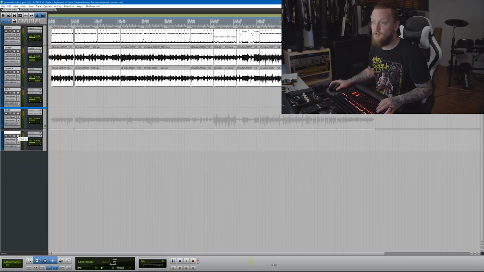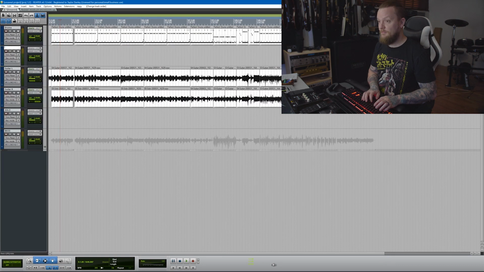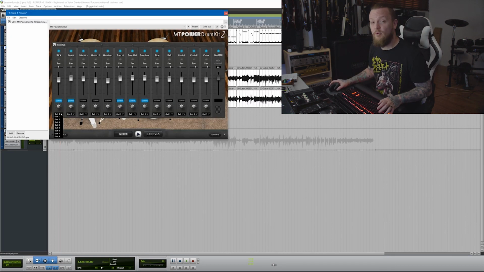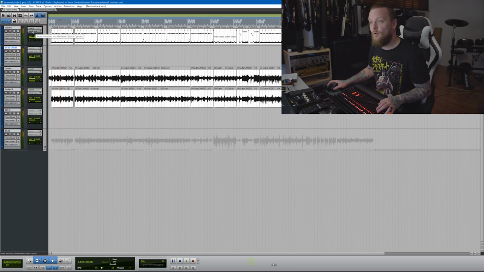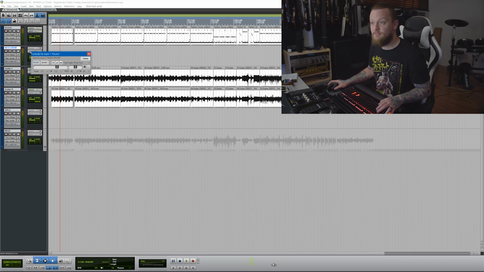Okay, we're gonna add in one more track here, and we're gonna call this bass drum. And then what we're gonna do here is we're gonna go into the MT Power Drum Kit 2. We're gonna open up the send in the mixer and send the bass drum to output number 3. Then we're gonna grab the send receive button here on the drum track, and we're gonna drag that and drop it into the bass drum track.